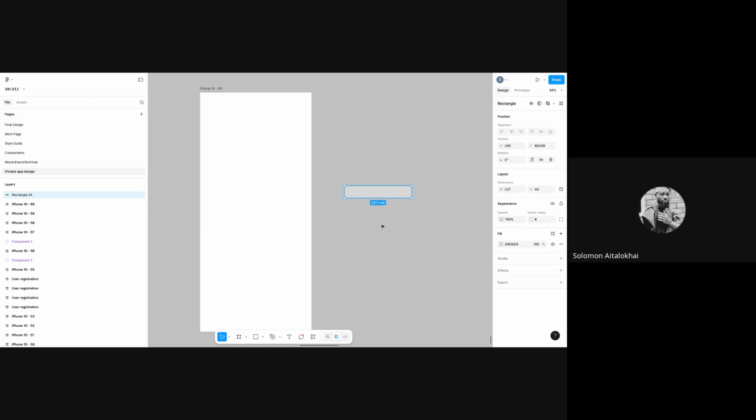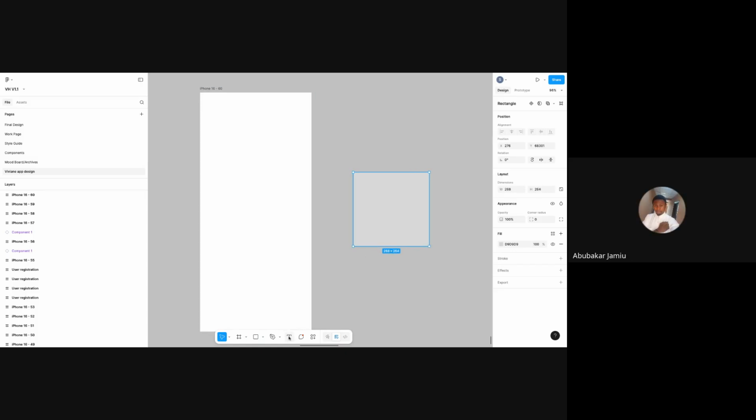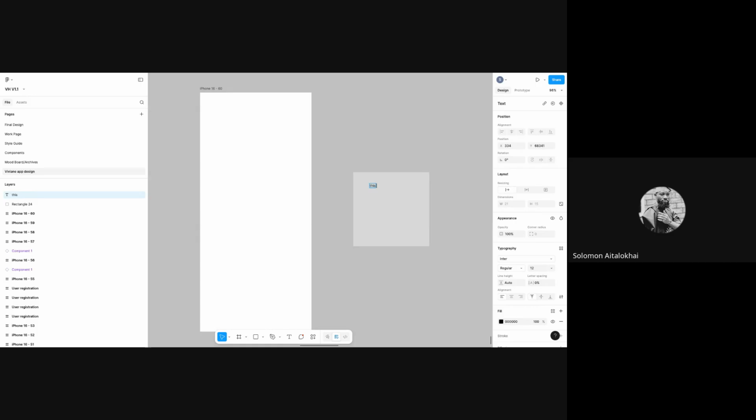Sorry to cut you. This is what you did. You brought out a rectangle, right? You wanted to create a card, right? Yes, sir, like this. Then you brought a text inside? No, the text I did separately. Okay, you did it separately, like this.